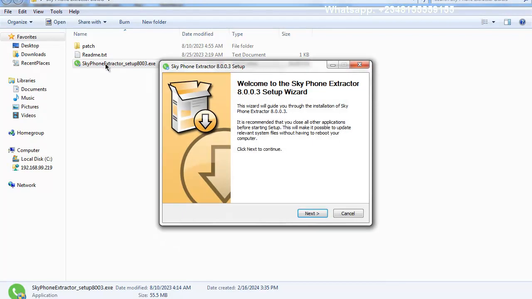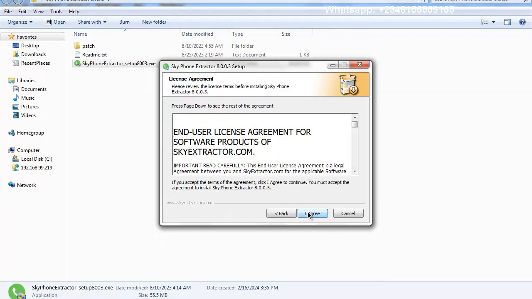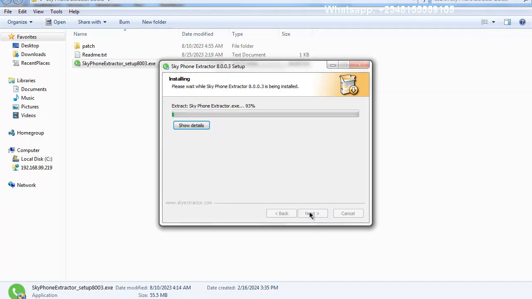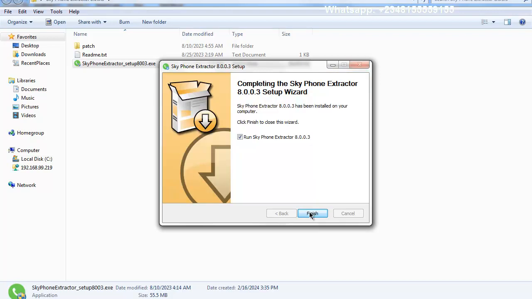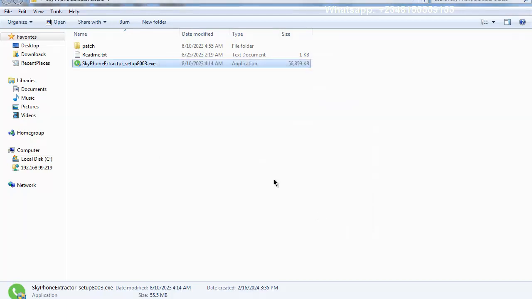Click on next, agree, install. All right, once you are done installing it, you have to uncheck this very box where you can see run Sky phone extractor. Uncheck the box, then click on finish.